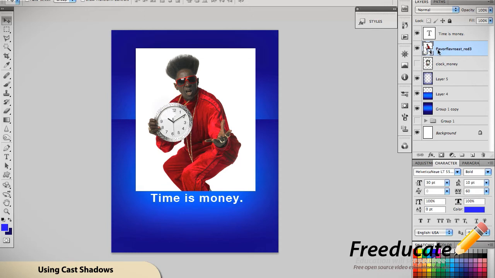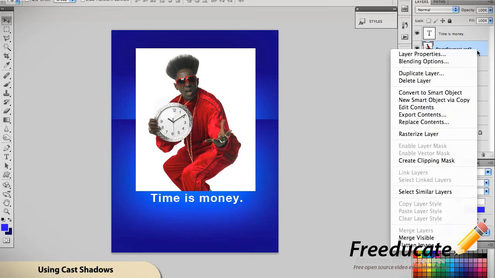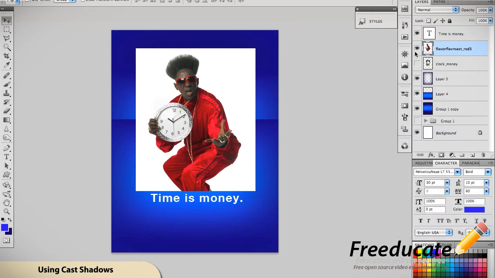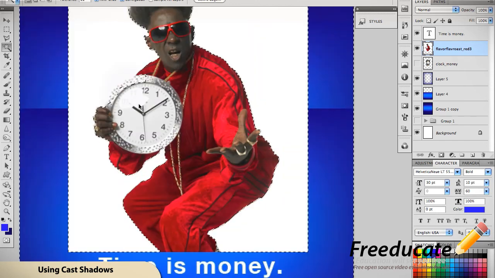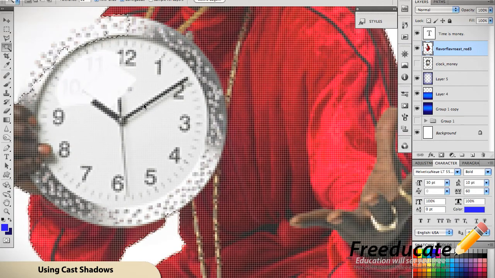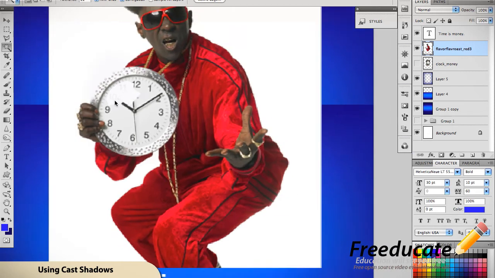Now we got to hire better help, and we're going to want to rasterize this layer so we can edit it. And my buddy here told me he wants to get rid of it. We want to select. See how when we did that this time it selected this white part of this difficult clock, because Flavor Flav's got to be hard to work with. So we're going to select the inverse, which selects most of my buddy Flavor Flav here. We're going to zoom in a little bit and see if we can fix this.